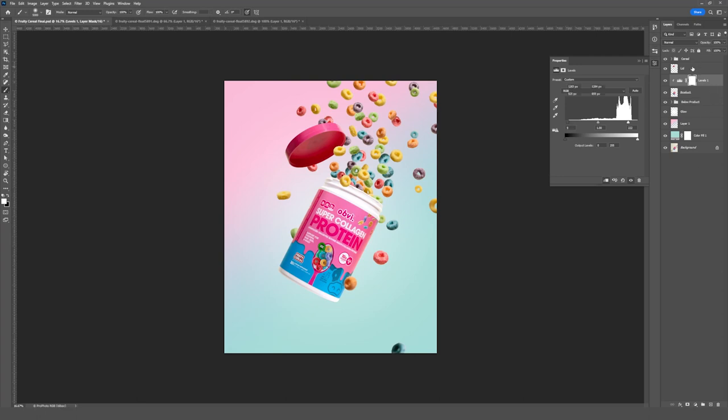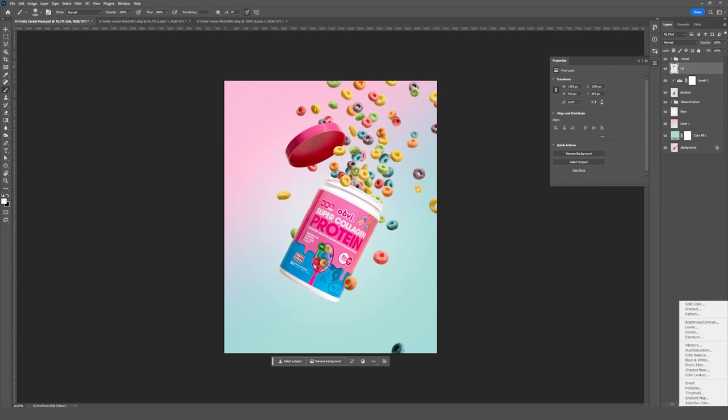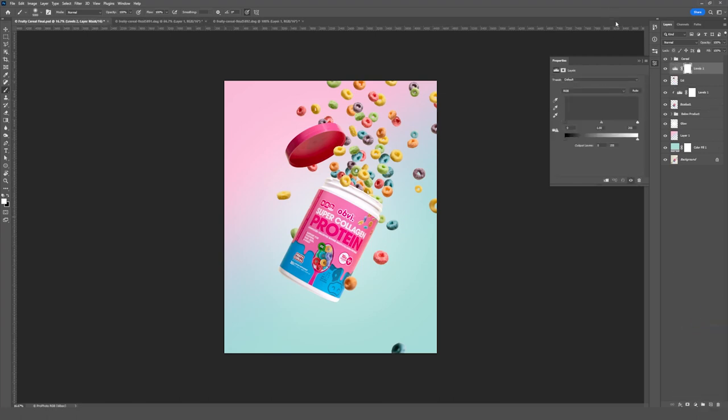And then let's do the exact same thing for our lid. We'll do a levels layer, make sure that you clip it. And let's just see if we can brighten that up nicely to match. Perfect.